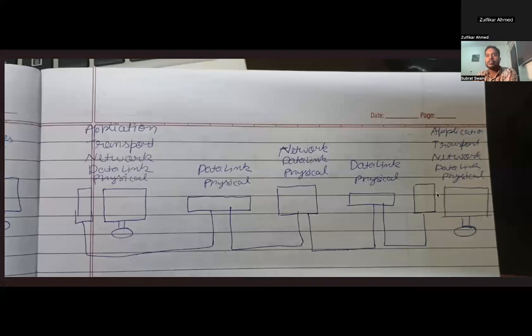Here is your computer one, here is your computer two, and you are sharing data between these two computers. Just forget about all the things lying in between. Your data is going from this computer to this computer using this wire. Since only two computers are involved, you can easily transfer between them.